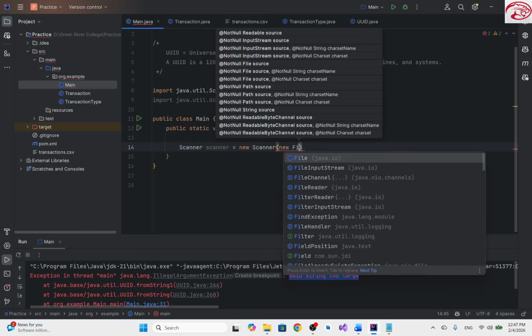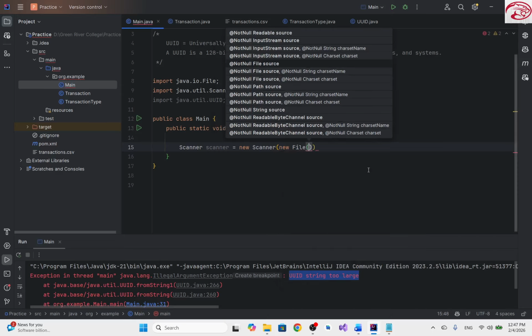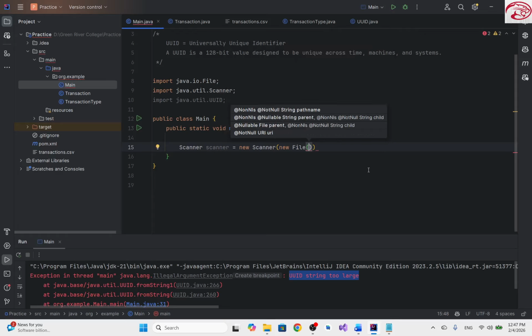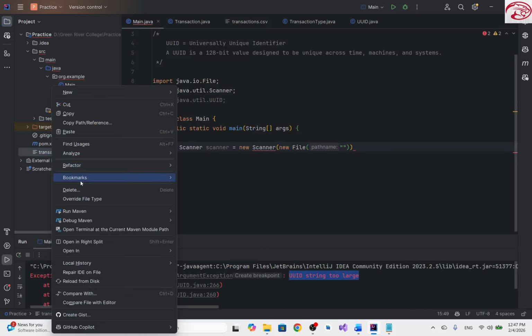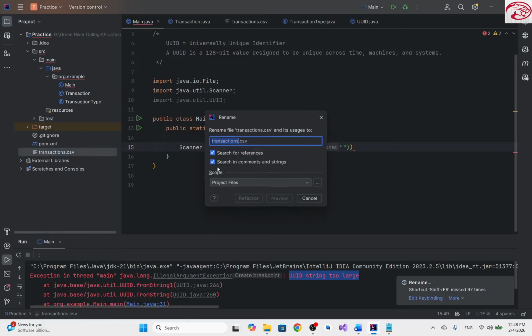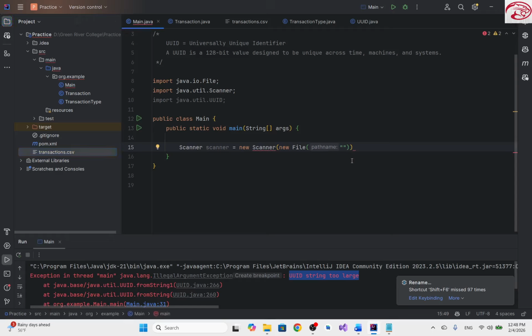New, let's create a file. That file comes from java.io. If I press Ctrl P, a file constructor can accept a string path name, or a URI. Let's pass a file path or path name. Since our file is in our root directory, I can just copy the name and paste it over there. I don't have to provide the relative or absolute path for the file.